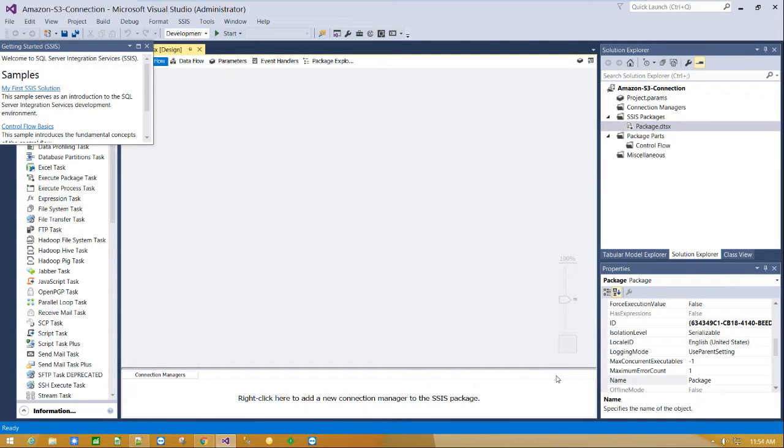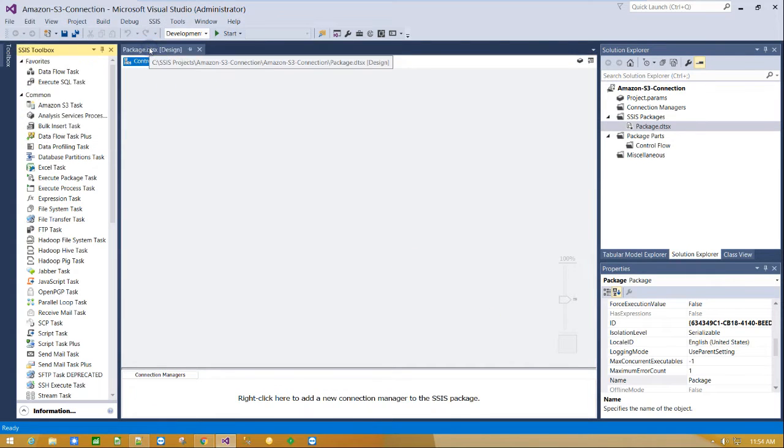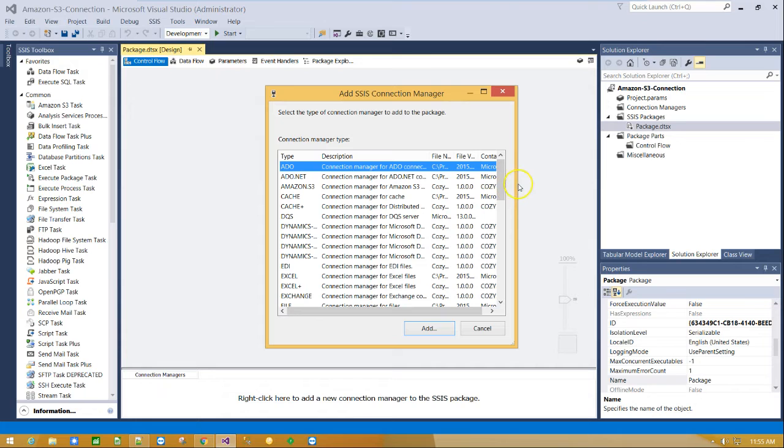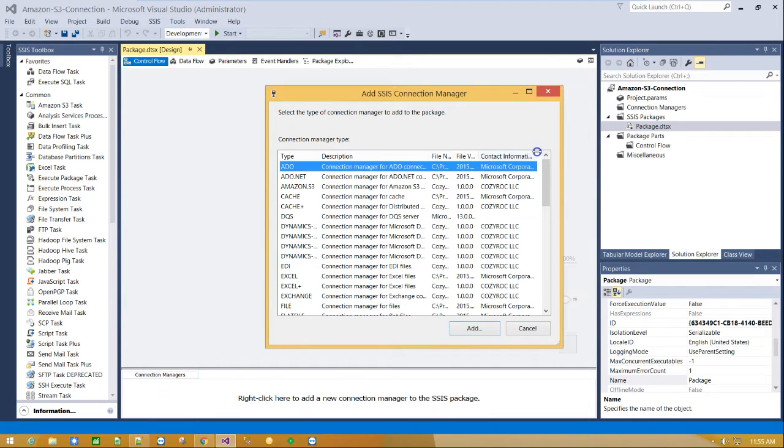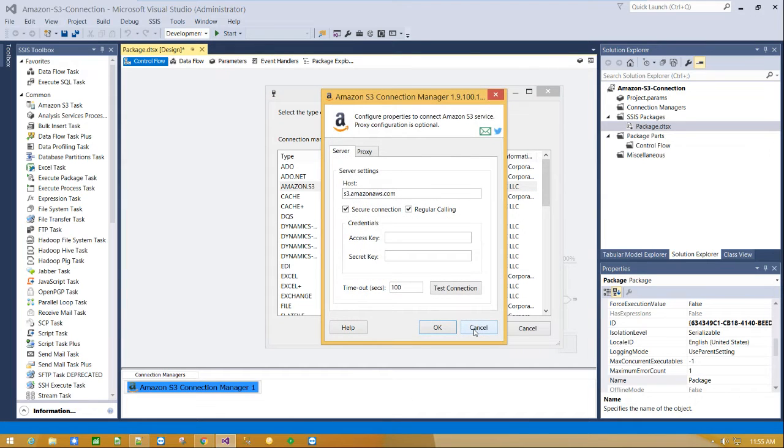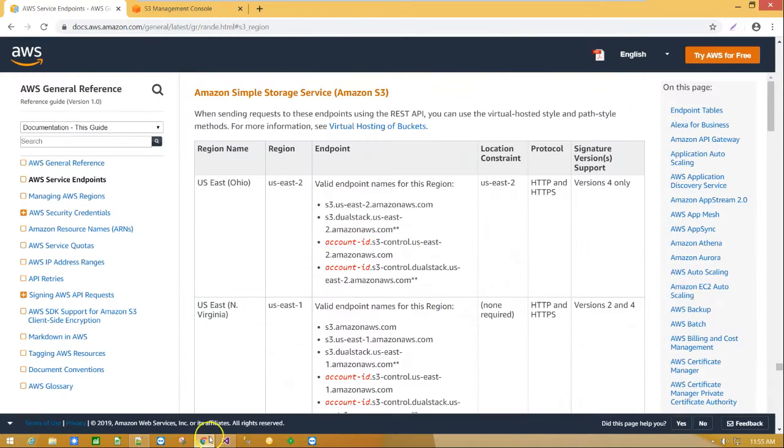Next step is to create connection to Amazon S3 service. Right-click, New Connection, and select Amazon S3 Connection Manager. Click Add and provide a valid endpoint for your Amazon S3 region. We do recommend to check Amazon's documentation to enter a valid endpoint for your region.